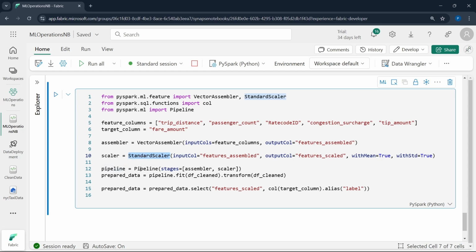Then pipeline. So this creates a pipeline that will first apply vector assembler and then apply the standard scaler. Each step or stage in the pipeline is executed sequentially. The pipeline makes it easy to manage multiple transformations and model fitting steps in a single unit.